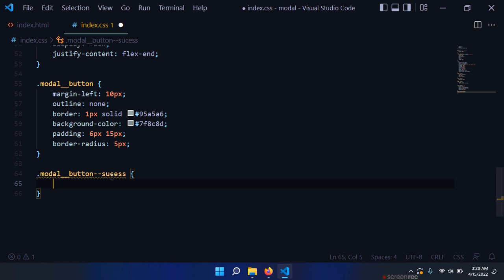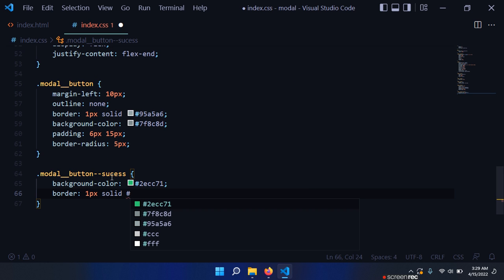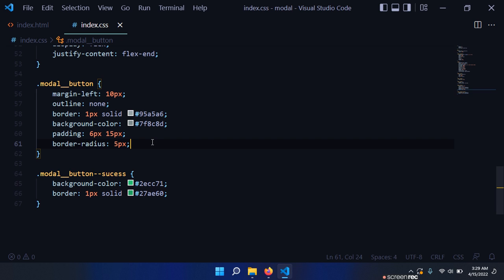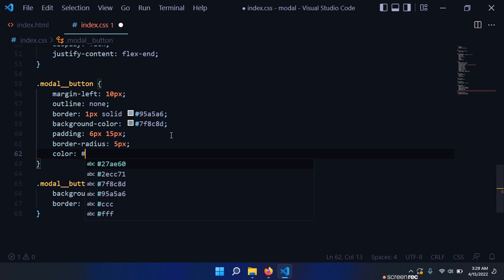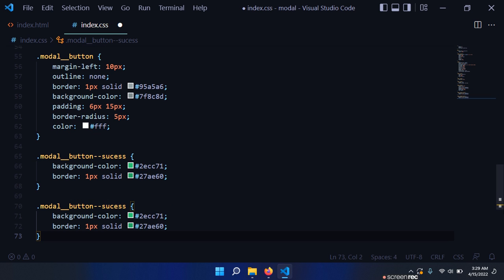Let's see. So I want a background color of 2ECC71. Okay, and then a border of 1 pixel solid, let's see, 27AE60. Of course, we also want to give this modal button a color of white for the text, just to not forget. And then we need to do the same for the close modifier.